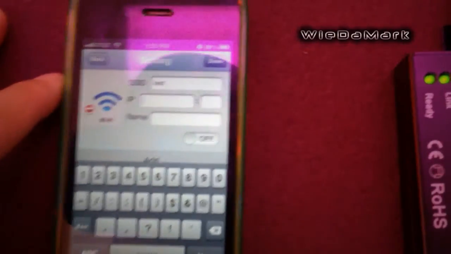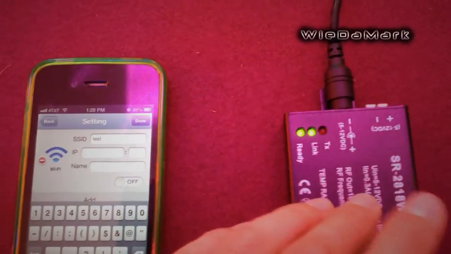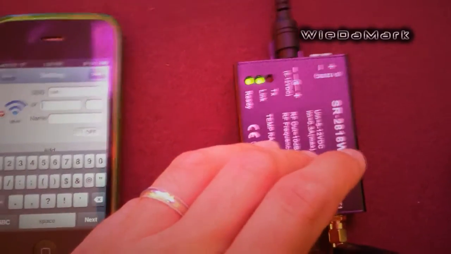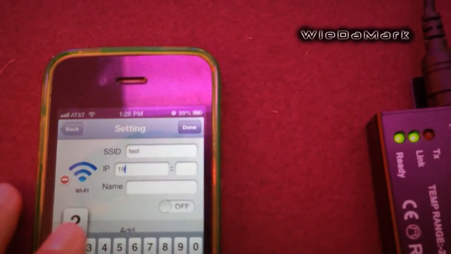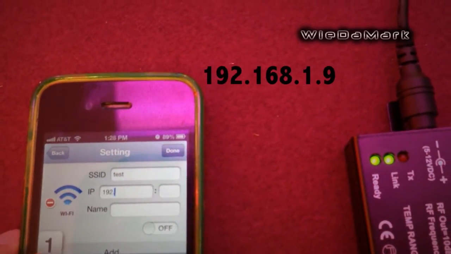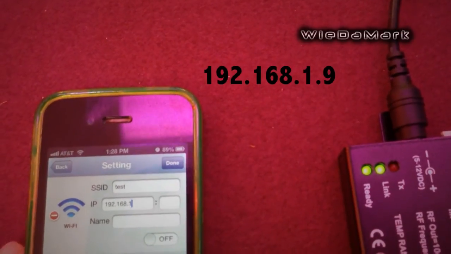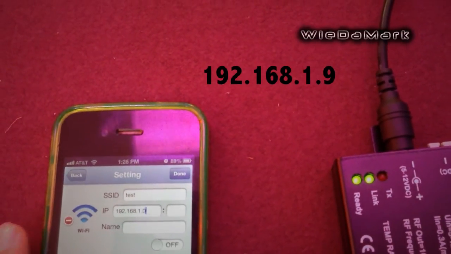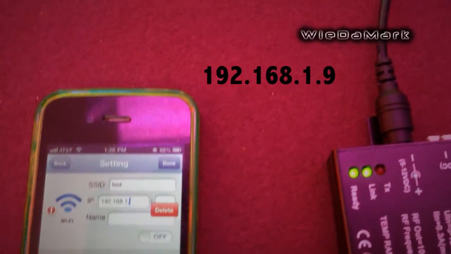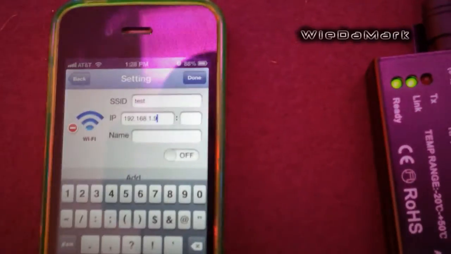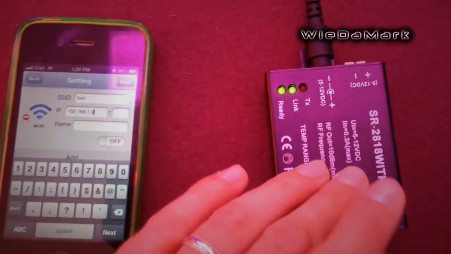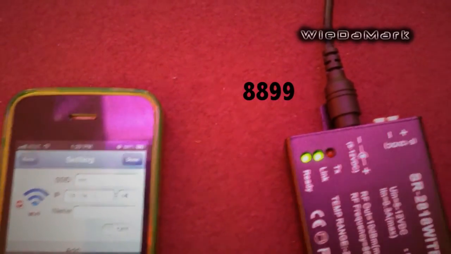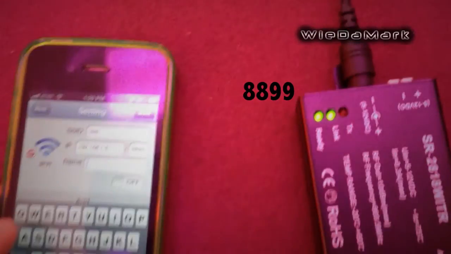Now on the IP address, this is important. We'll put in the same IP address as we configured the Wi-Fi LED controller to. So for this example, it was 192.168.1.9. Okay, so the IP address is the same one we configured this one too. So we're addressing this Wi-Fi LED controller. The next box is just the default. We can put in a default setting of 8899.